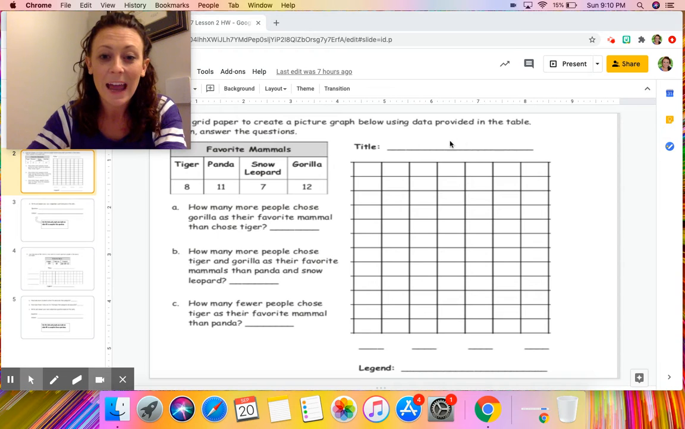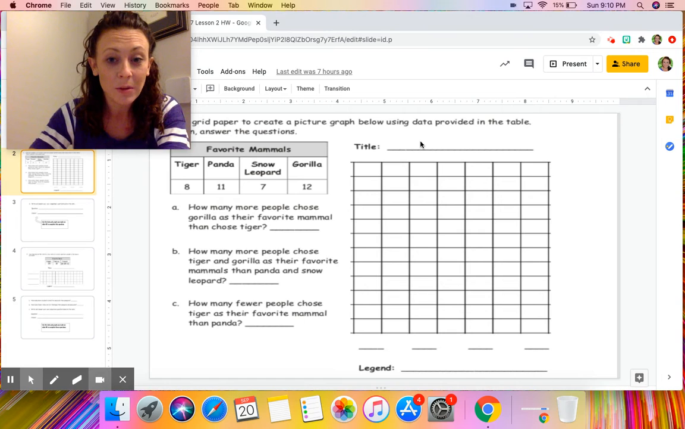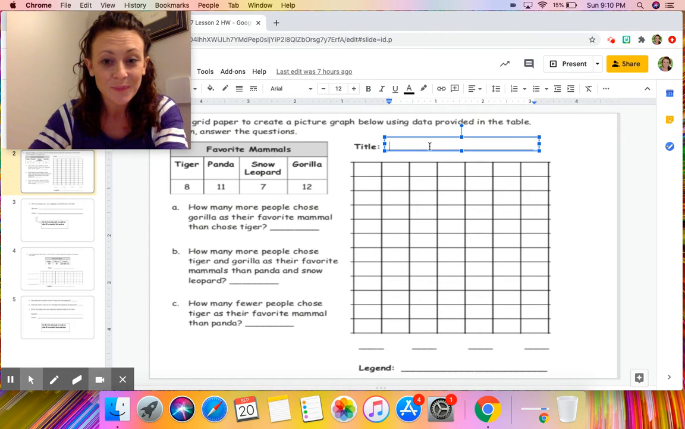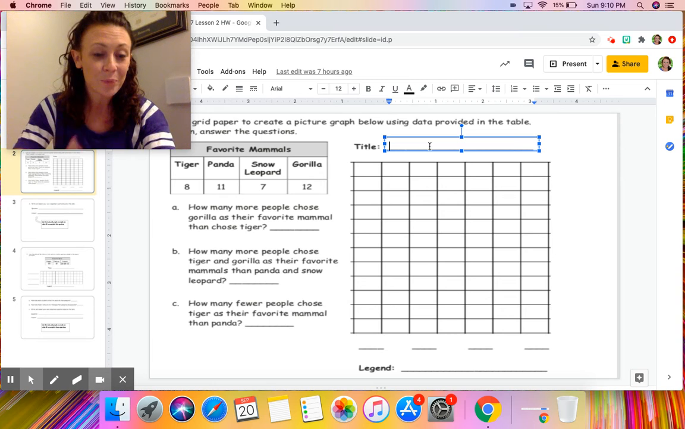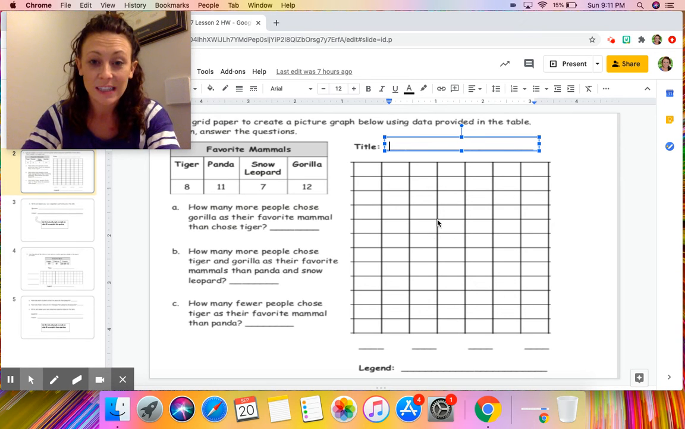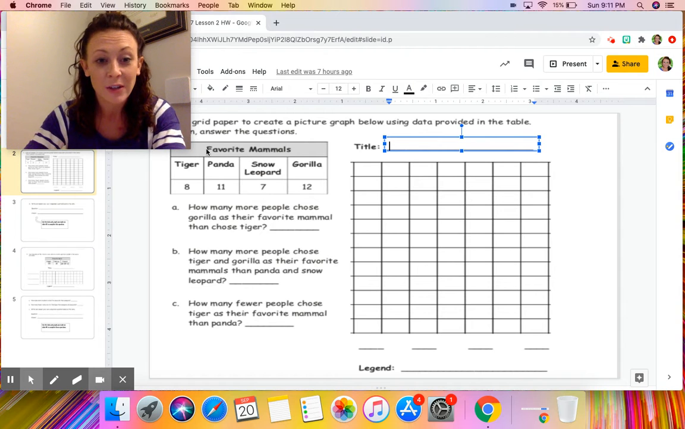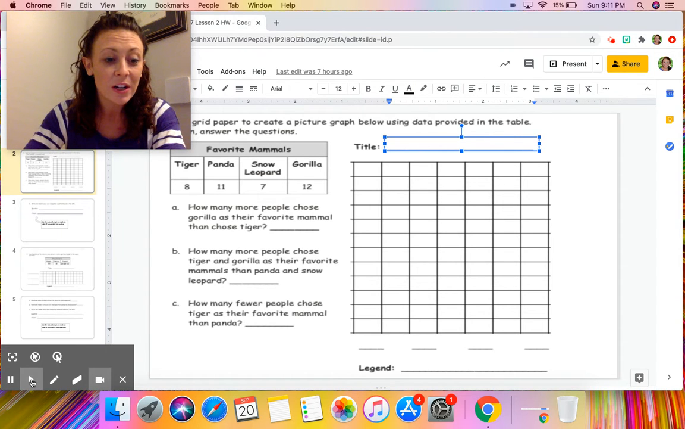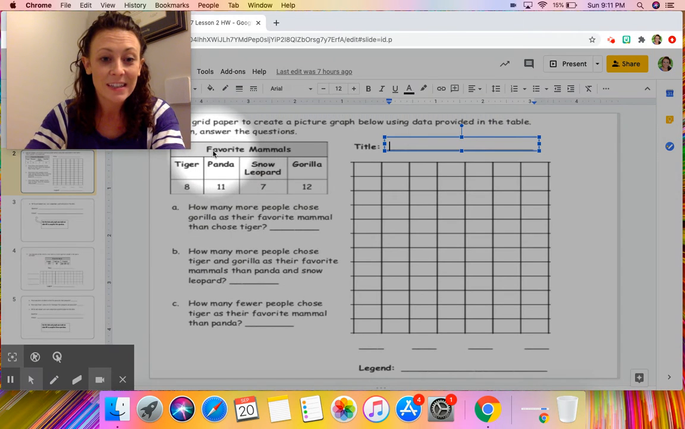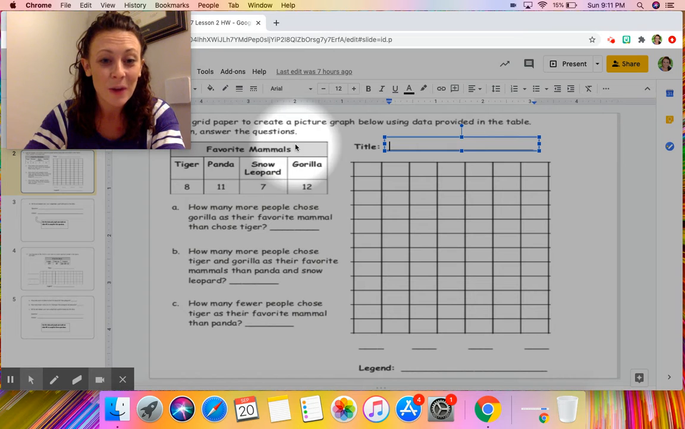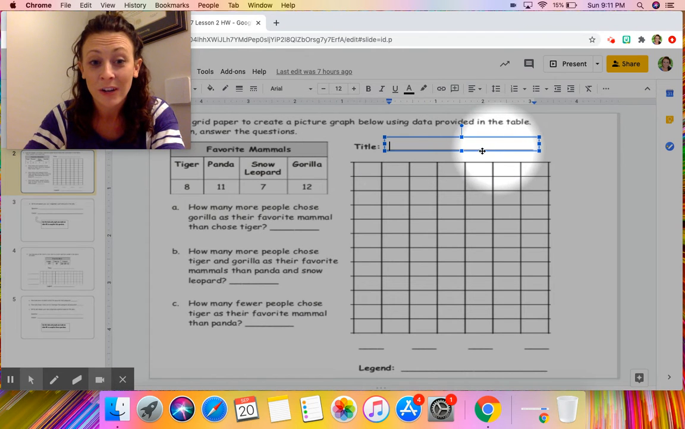So you will see anywhere that there's a line at the end of a question or on the graph, all you have to do is double click there and you will see a text box appear, and then you can type in what you need to. So for example, here they're asking you to type the title for the picture graph. So I will look over to the title where the data comes from, and that's what I will type in over here. So I would be typing favorite mammals.